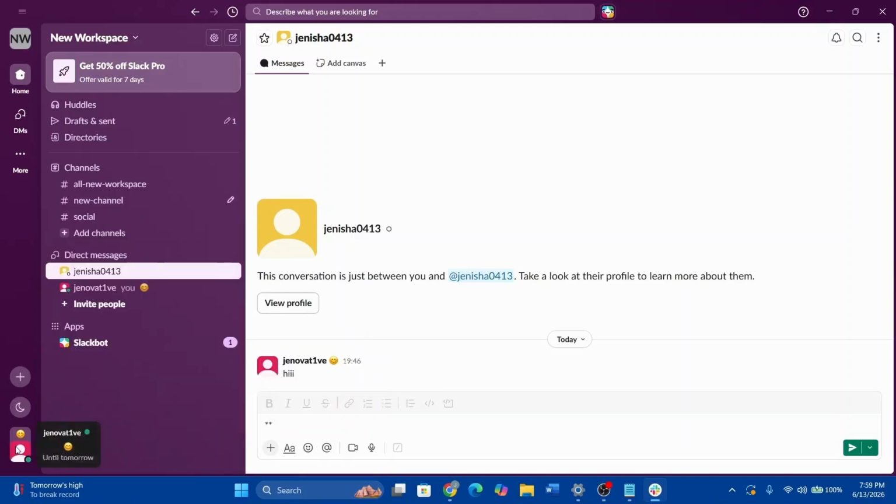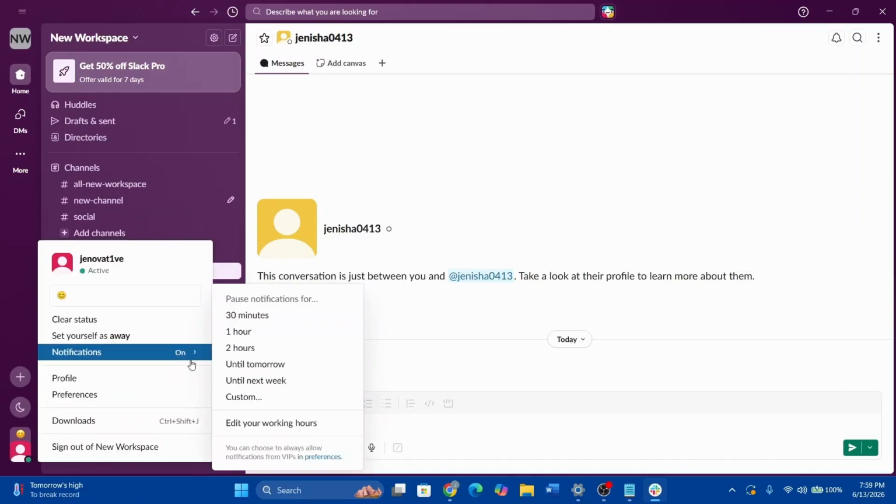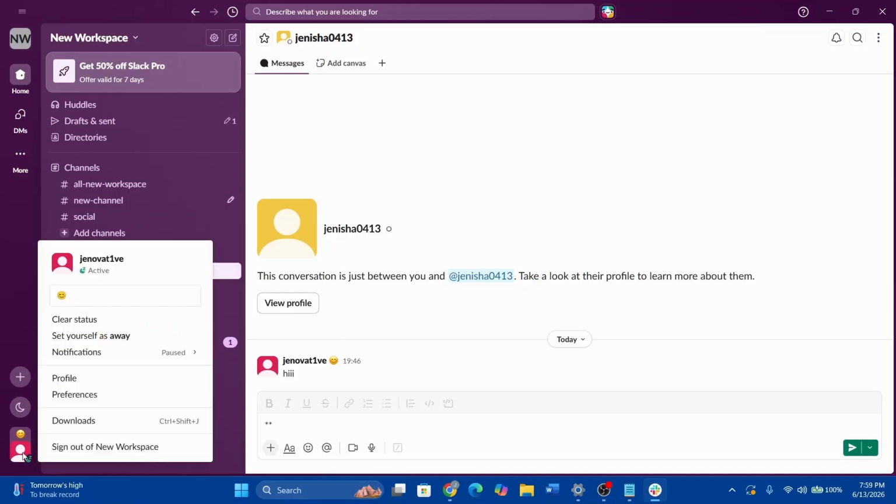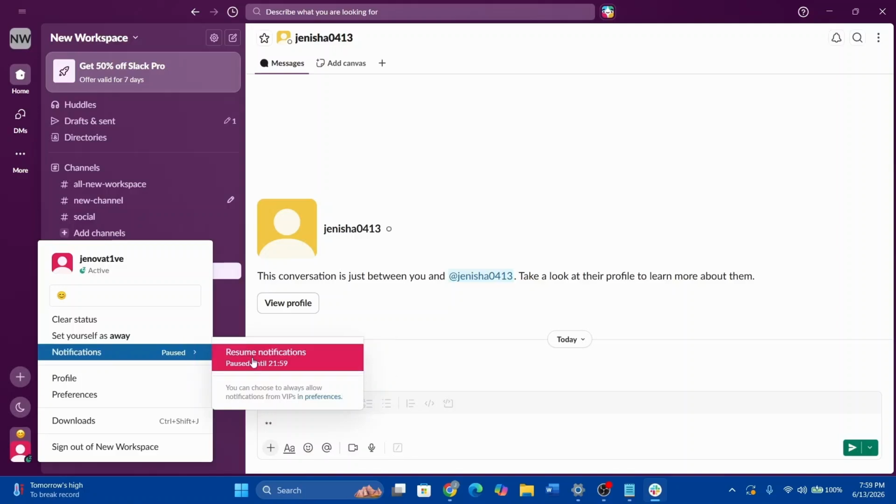From there, you'll see a moon icon appear next to your profile picture, indicating that notifications are currently paused. At this stage, if you want to resume notifications early, follow the same process and click on Resume Notifications.